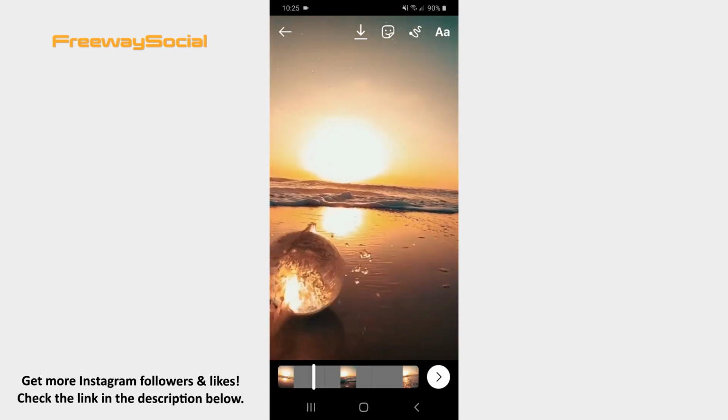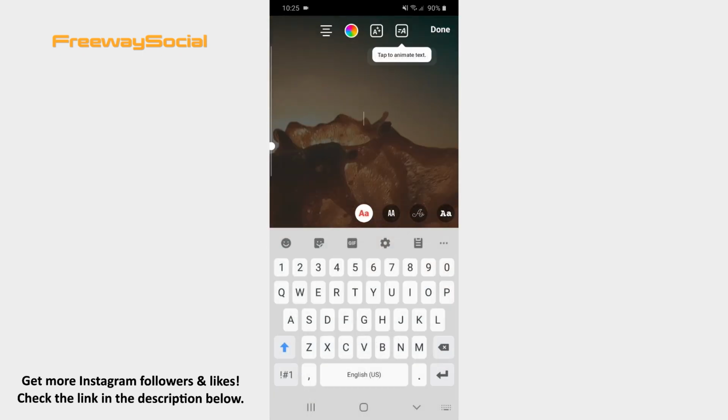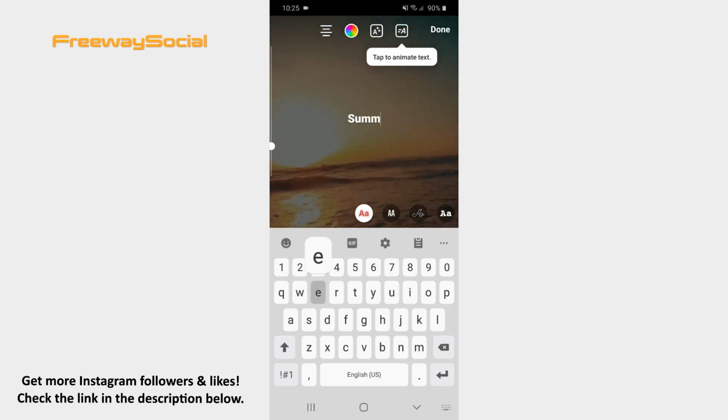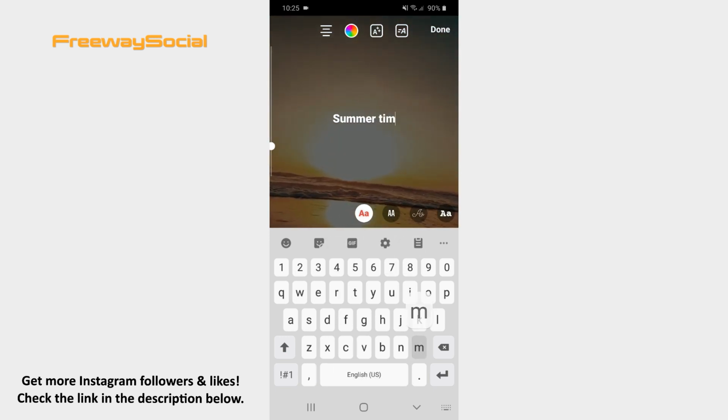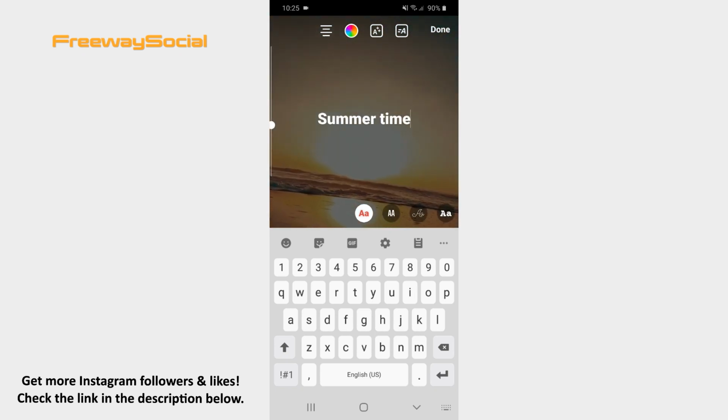Tap the text icon at the top of the screen and type in your text. Once your text is written, it's time to edit it. So resize your text. Select the text font you like.